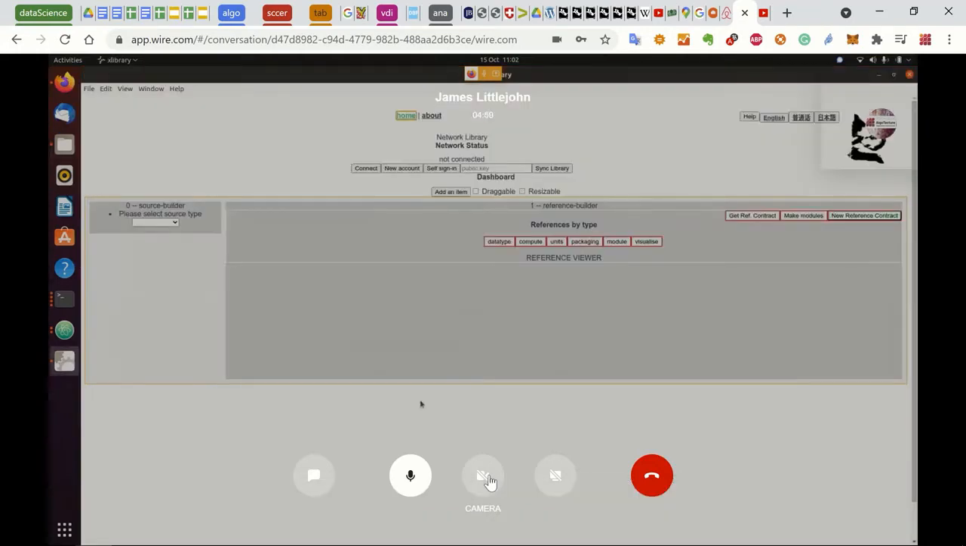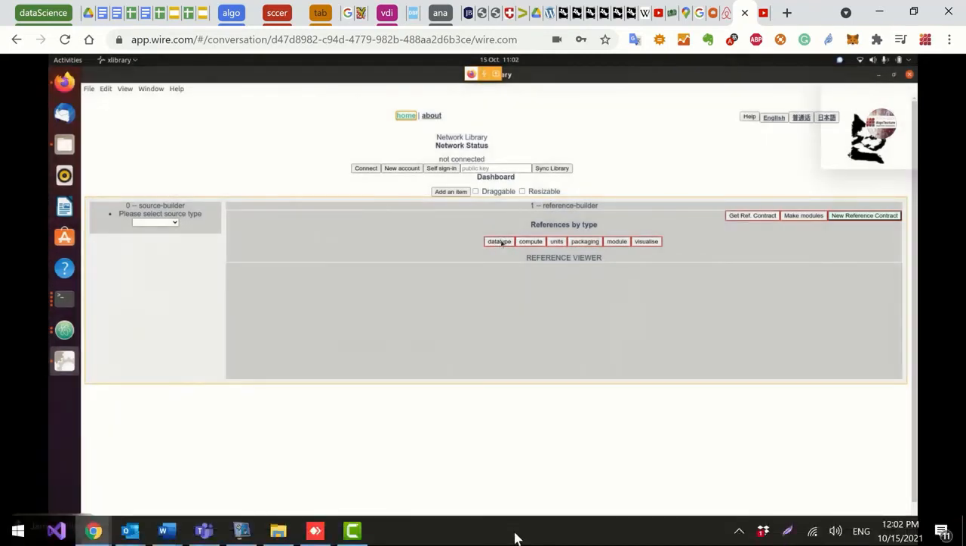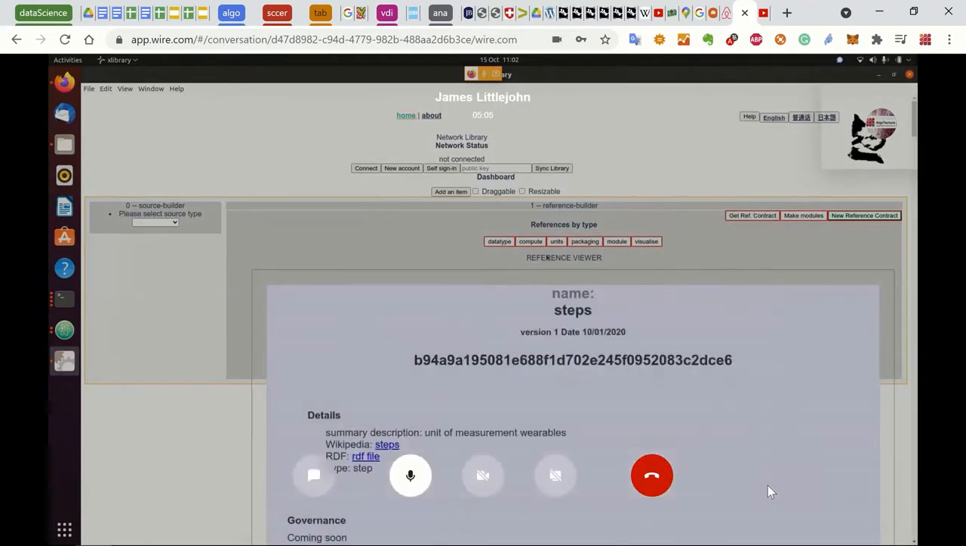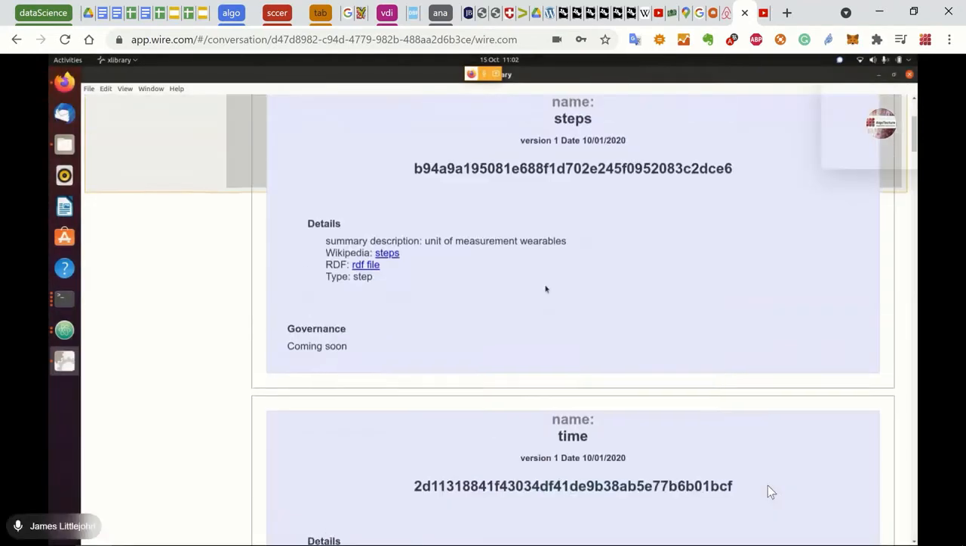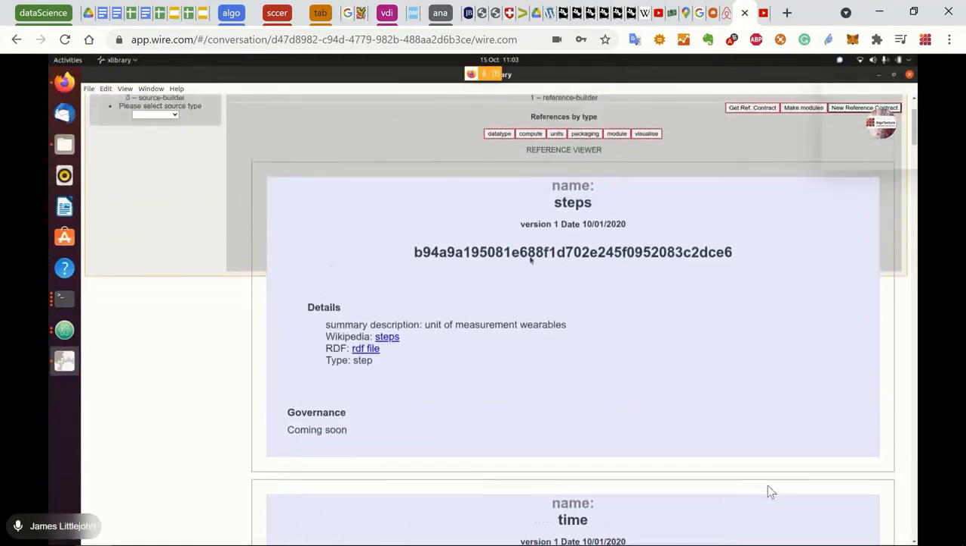Here's a network library. Very little design or thought, but I just needed to create these reference contracts that we've been talking about. So here they are here, compute. If I click this, then you can see I've already got them made. So think of these as each individual contracts, and I'm just calling them and presenting on the screen.